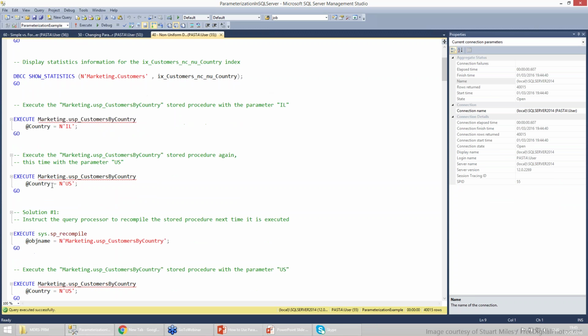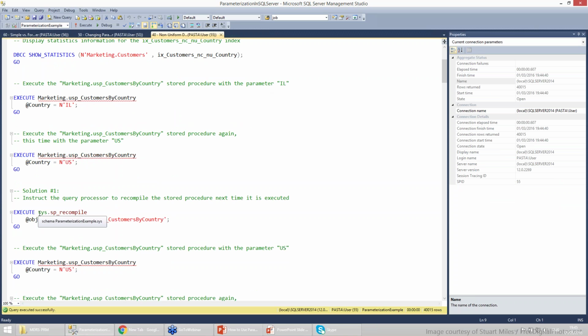So the first solution, a very simple one, is to execute sp_recompile and pass it the name of the stored procedure. This system stored procedure marks the plan of this procedure in cache as invalid. Remember when we talked about why a plan in cache would become invalid? This is one of them. We can manually mark a plan as invalid in cache, and this means that the next time someone executes this stored procedure, it will recompile the plan for this procedure.